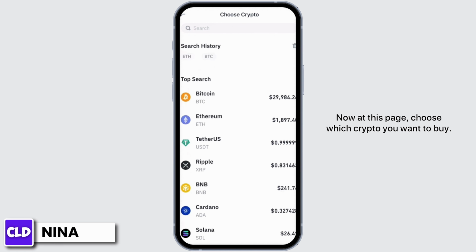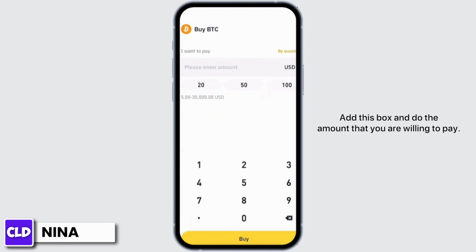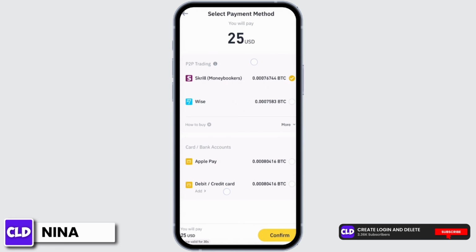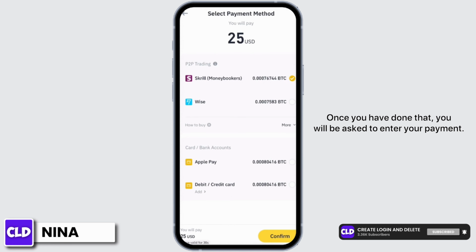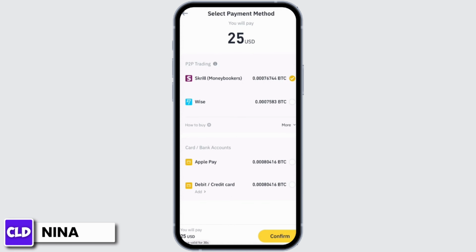Now at this page, choose which crypto you want to buy. At this box, enter the amount that you are willing to pay. Once you have done that, you will be asked to enter your payment. Under card/bank accounts, go to debit/credit card at the bottom.